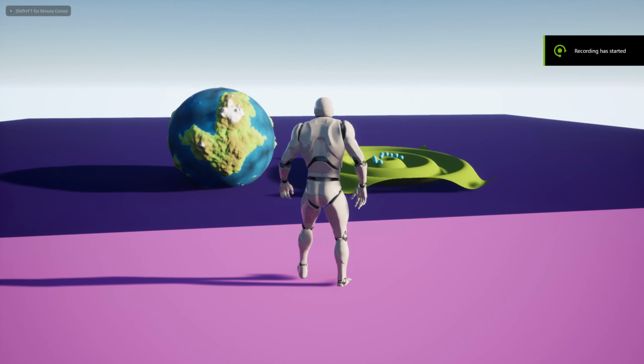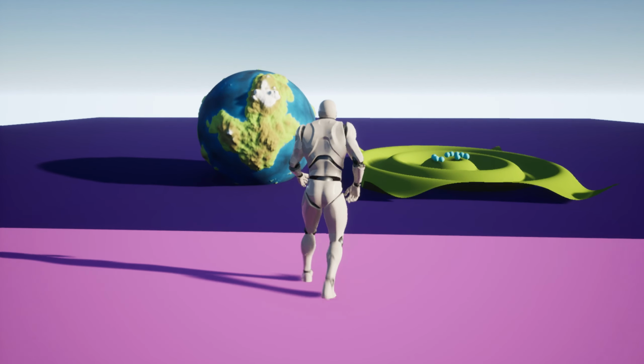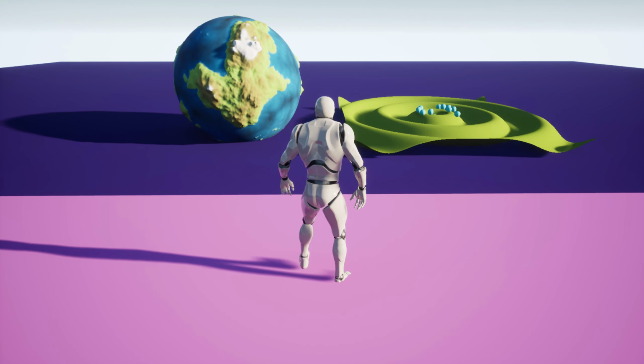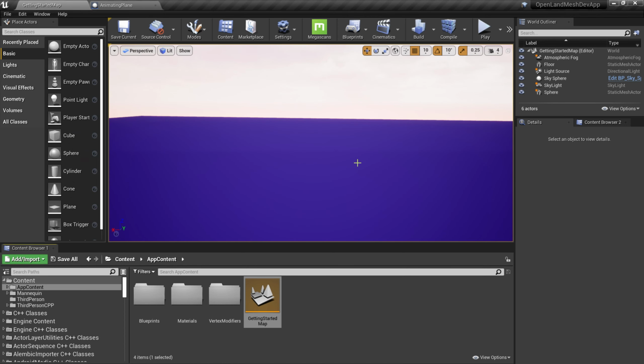Hi, welcome again. Here you can see we have an animating plane with some waves. So now we're going to recreate this from scratch. So let's get started. Alright, now we are in an empty map.